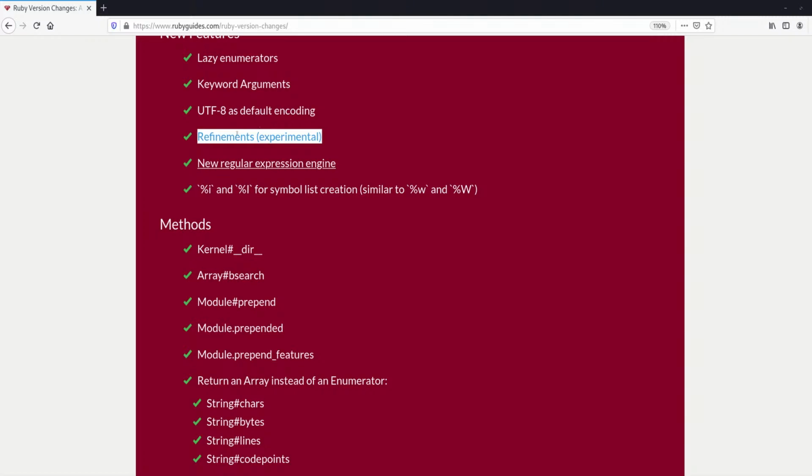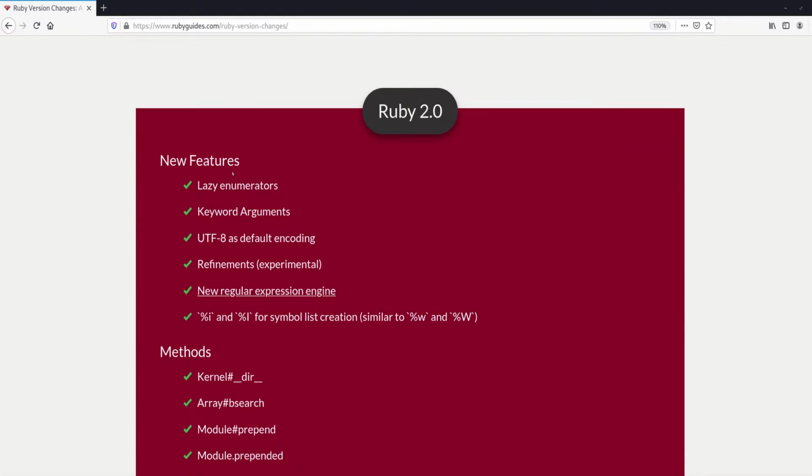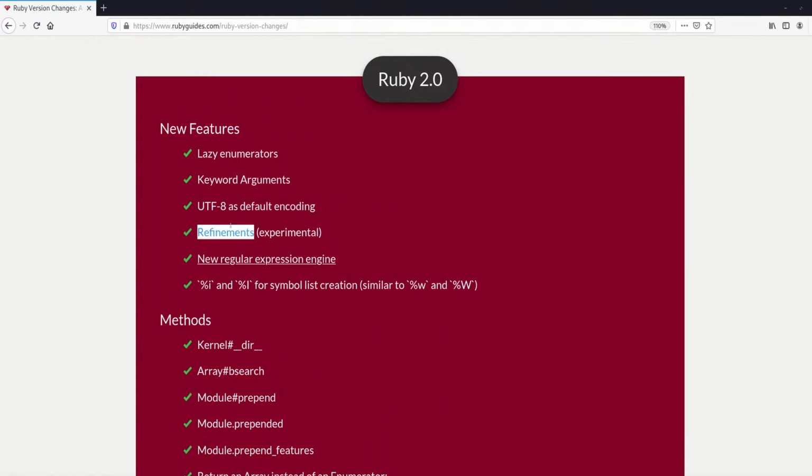So next we have refinements as experimental. I don't know if they're auto-experimental yet. I think they are, but I talked with some other developers, and apparently nobody uses refinements. I was interviewed for a podcast, and I asked if somebody used refinements, and nobody used refinements. I don't use refinements. Okay, so it's not very important that you know refinements because practically nobody uses them.